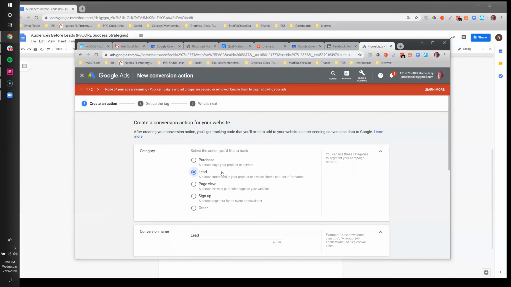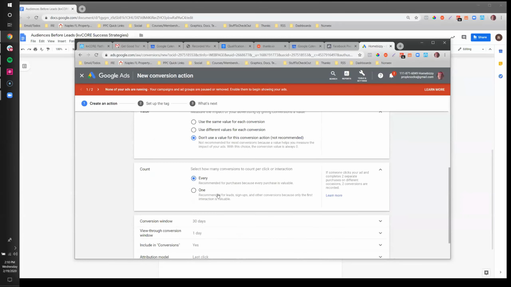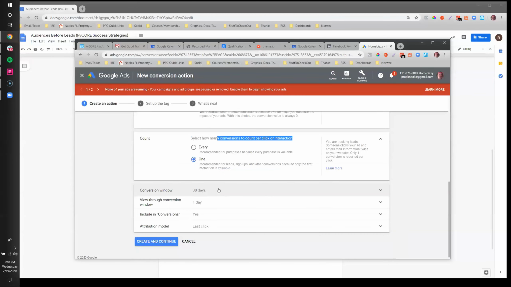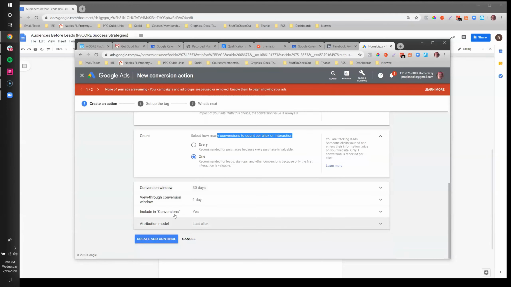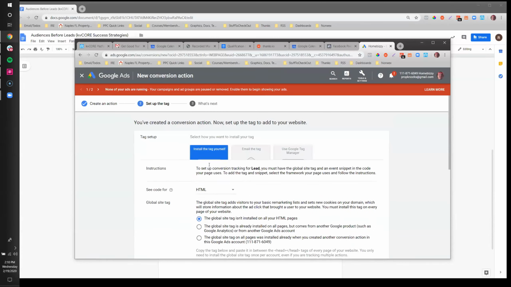So select the action you'd like to track, will be lead. I'm not going to use a value for this conversion action. I'm going to do 1, how many conversions to count per click or interaction. I'm just going to do 1. And then you can leave these other ones here like so. I think we're going to be fine right here with a 30-day conversion window, 1 day, and so on. Click create and continue.